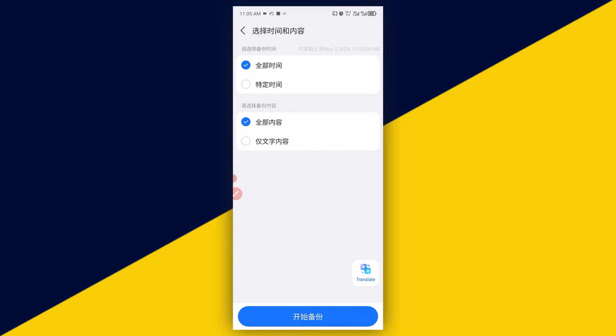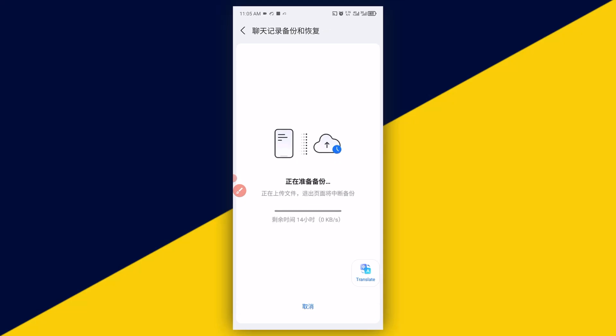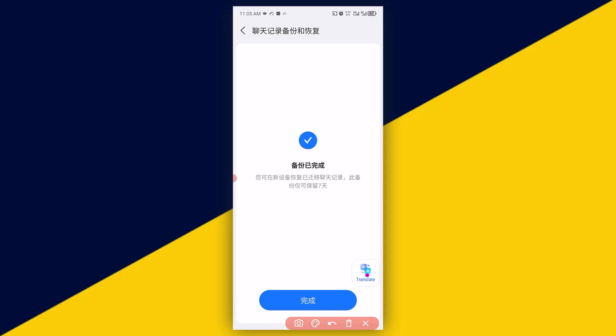Then you can easily translate this part. All, specific time, text only, or all. So here, I'm going to decide to back up all contents and all time. Next thing I'm going to do is to go ahead and click on start backup. Then we can easily translate this. Backup complete. Next thing I'm going to do is to go ahead and click on here.